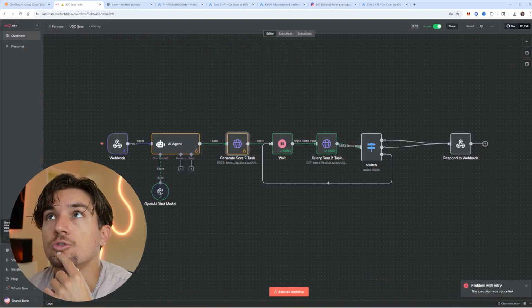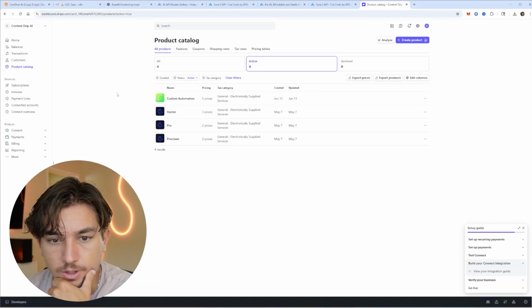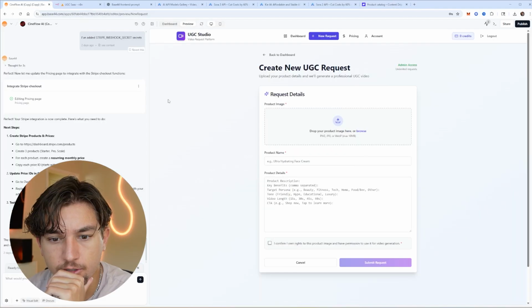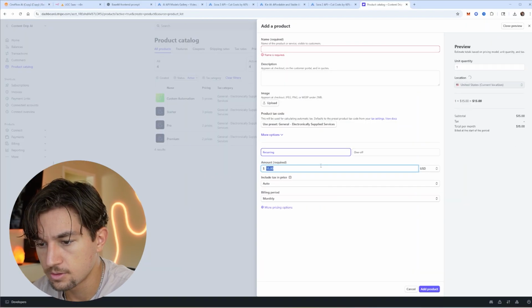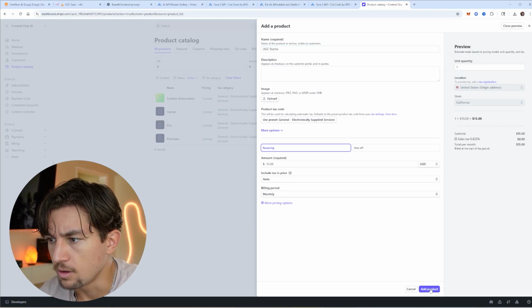I'm gonna go to Stripe and I'm gonna create some products. So I'm gonna go to the product catalog screen. Okay, so this is the Stripe dashboard. I'm gonna create a product. This is gonna be a recurring one. So let me check the prices. It looks like it's gonna be starter, $15, and this one will be UGC Starter. And then we can add that product.